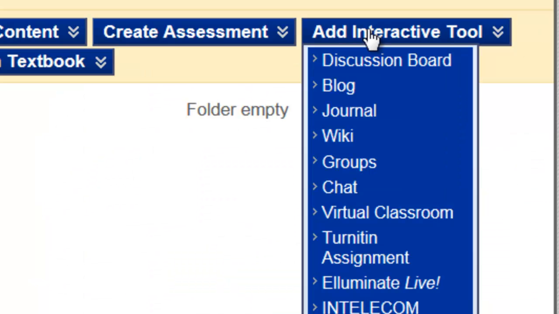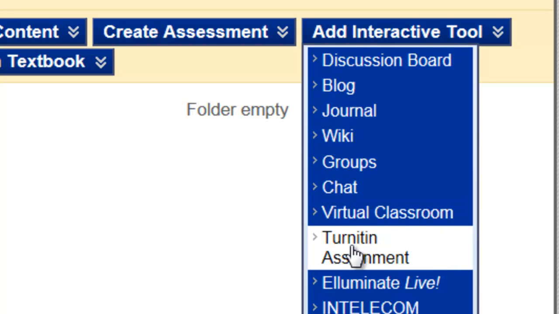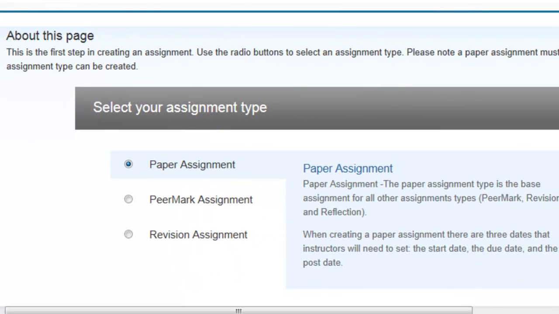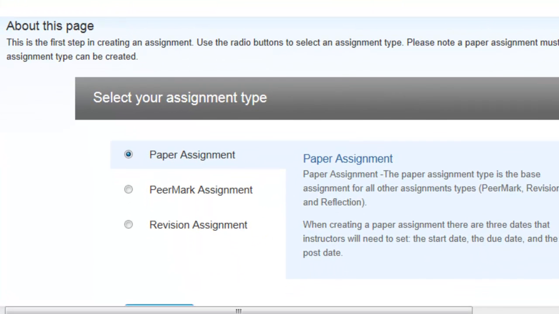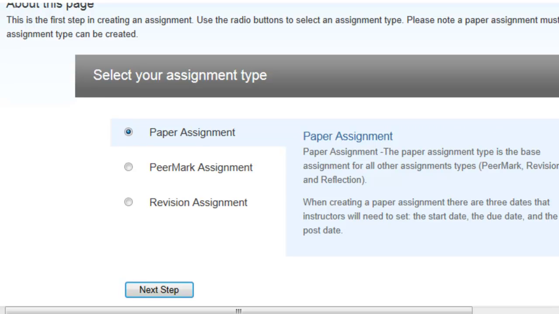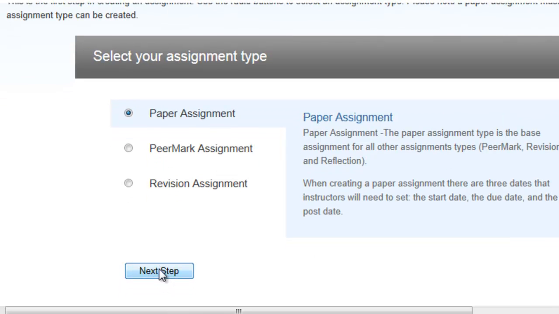I'm going to click on that. Notice the drop-down menu appears and I can go to Turnitin Assignment. We create an assignment. Notice we're in the Turnitin Assignment and it is selected on paper assignment. That's probably the most common one that you're going to be using. And we're going to click on Next Step.